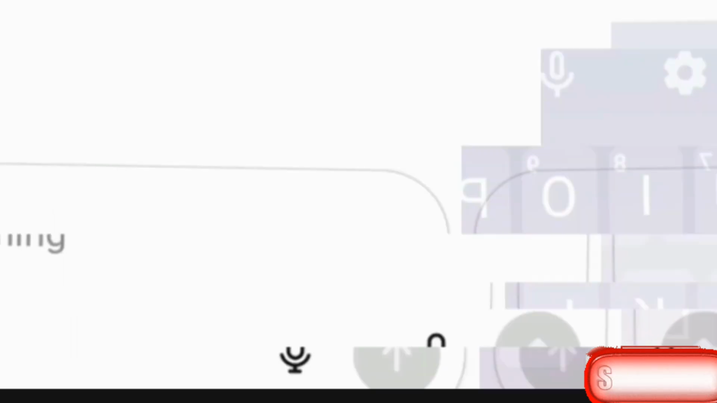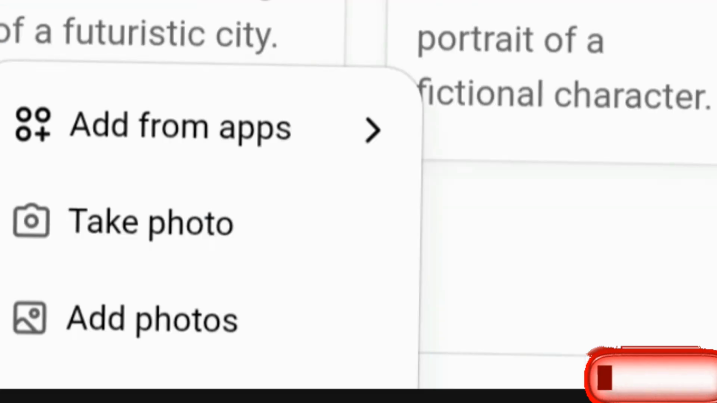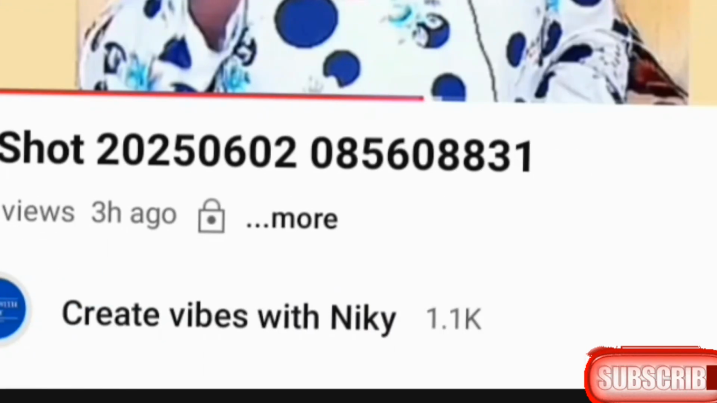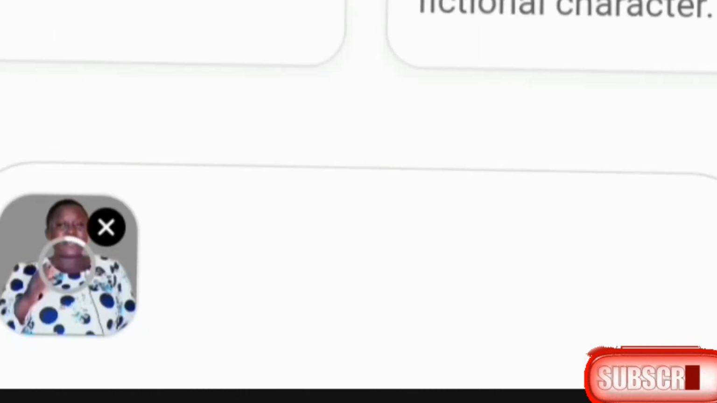Okay, now this is the image generator. I need a photo because I want to create an image that looks just like me, so I'll have to put my own photo there. Just click on this plus, add from app, or take a photo. You can take your photo or add a photo. Let me add a photo from my gallery.